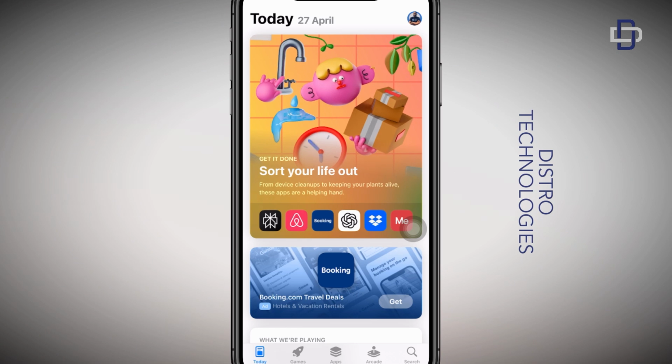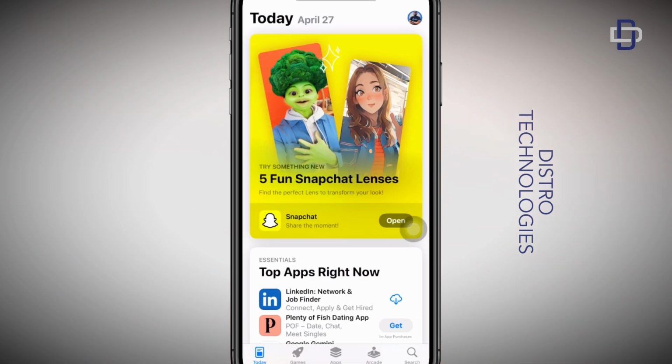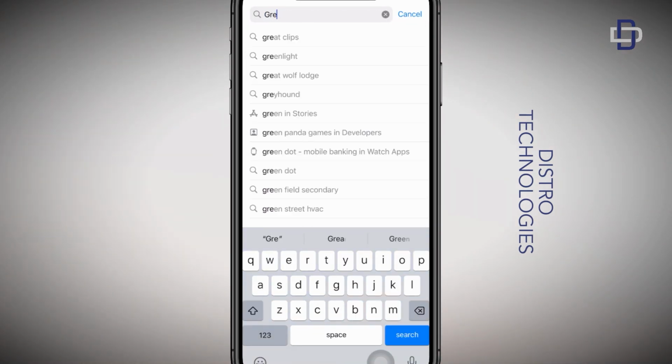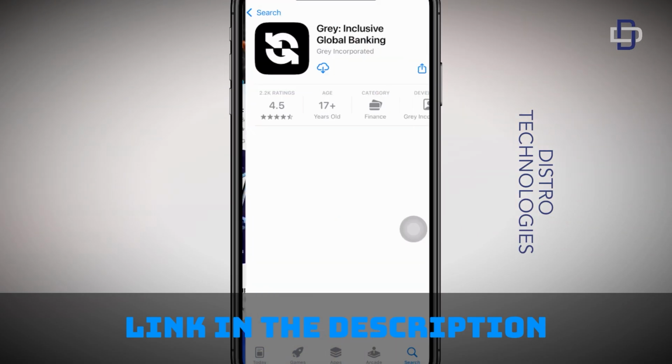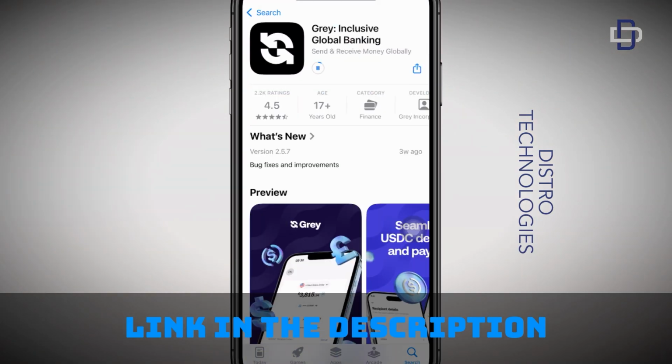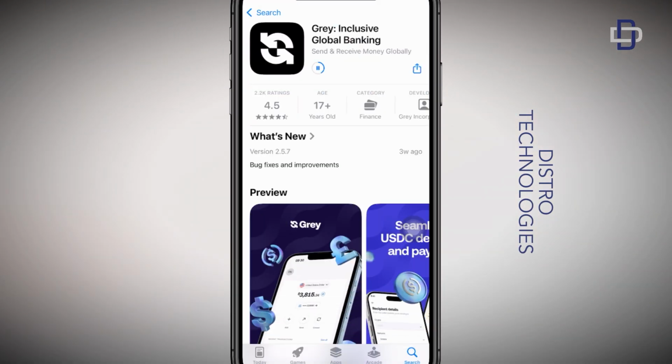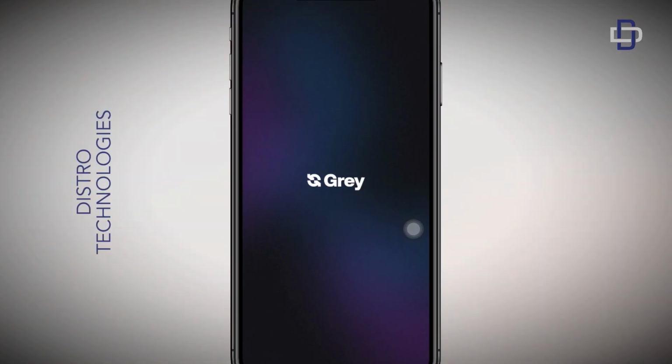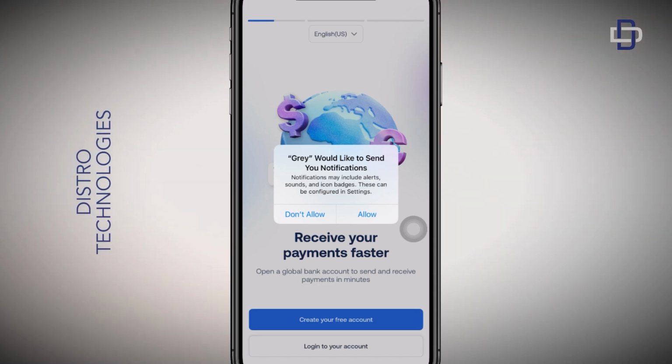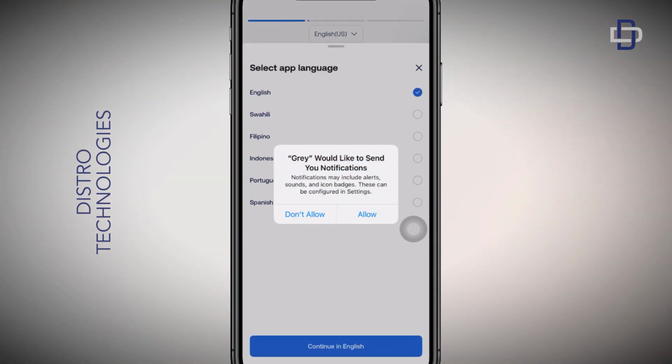Okay, so the first thing you want to do is open your App Store or Play Store and download the Grey app. I'll leave a referral link in the description so you can download it easily. After downloading it, let's open it and sign up for a free account. Allow notifications if you want to receive them from the app.